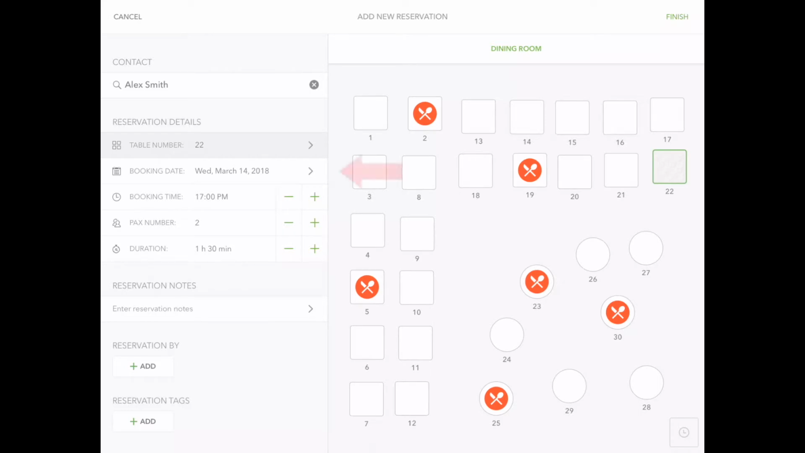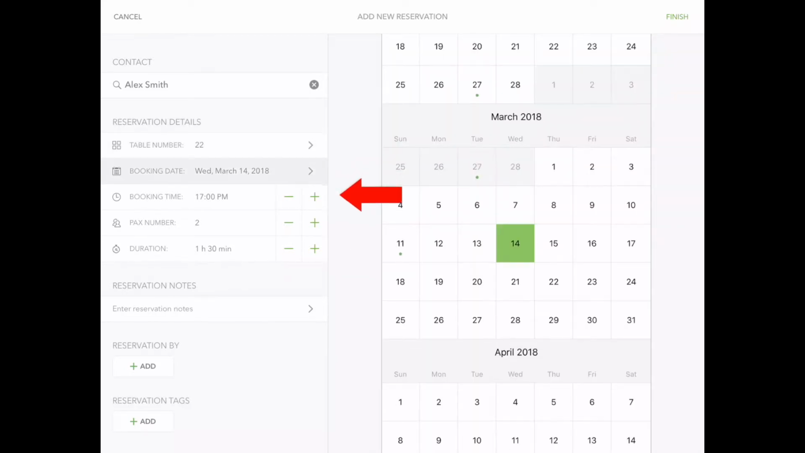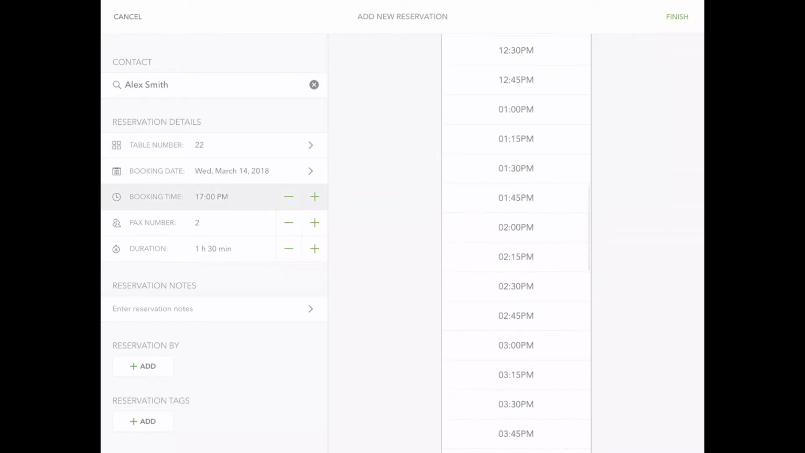Next, you'll need to assign a date and time for the reservation. This can be done within seconds. Now, let's select the party size. You will notice that as we increase or decrease the number of guests, the duration of the reservation changes too. This is because we've built in average meal times directly into the app. If these numbers don't relate to your restaurant, you can easily edit them manually.